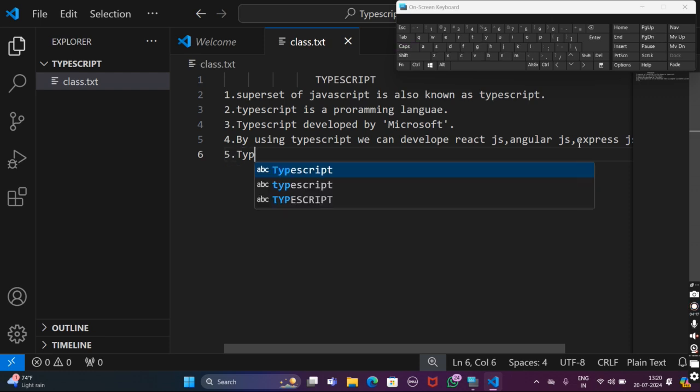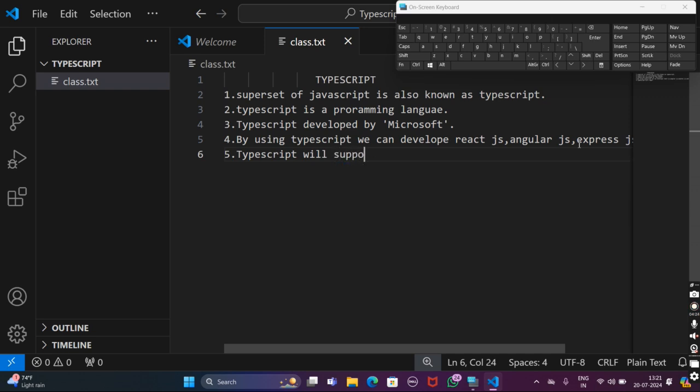Another thing, and this is the most important point: TypeScript supports the OOPS concepts, but JavaScript does not. Next, as an example, what do we mean by OOPS concepts? Classes. Next, methods, meaning functions here.